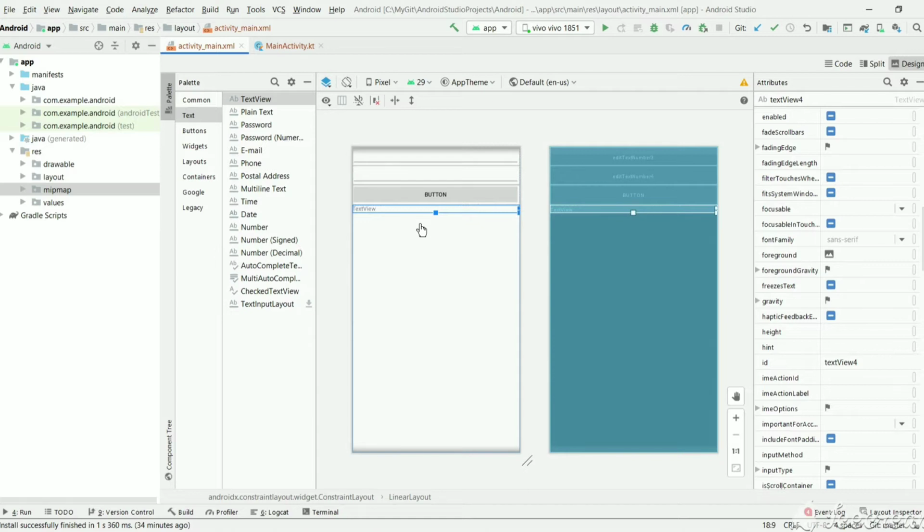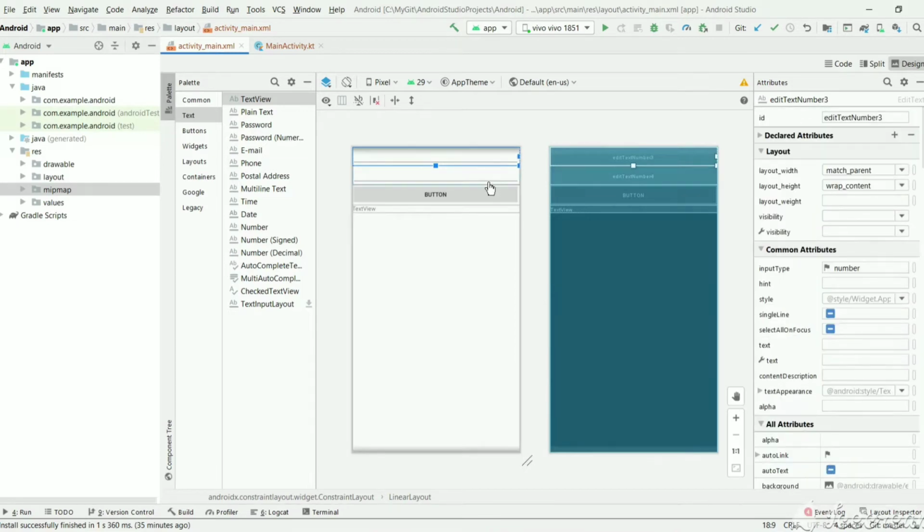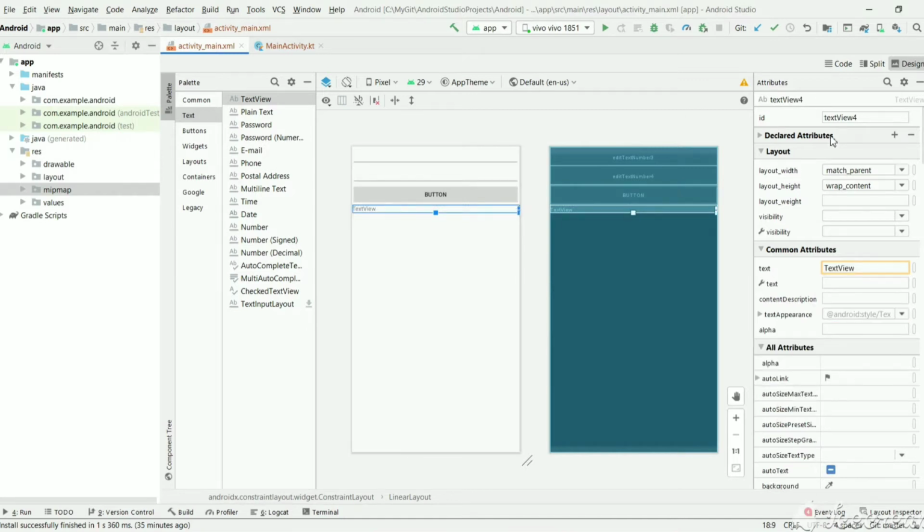and in order to access each element, we need to have an ID for every element. And if you want to change the properties of an element, just click on the element, and here you will be seeing all the properties. So the ID of this text is edit text number 3. The ID of this one is edit text number 4. The ID of the button is button 2, and the ID of this one is text.